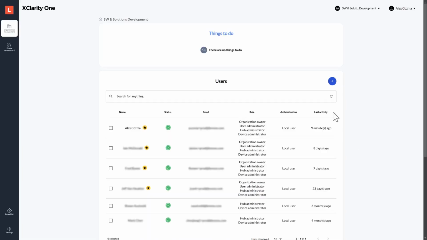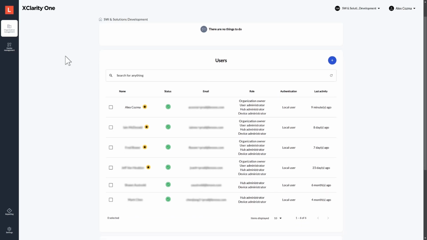Welcome to XClarity One. Once you're logged in, let's start by managing the users. Navigate to the Organization Management menu, where you can view the current users in your organization. Here, you'll find their names, email addresses, assigned roles, last login times, and whether they are organization owners.